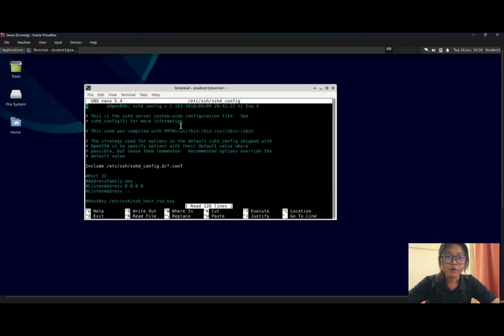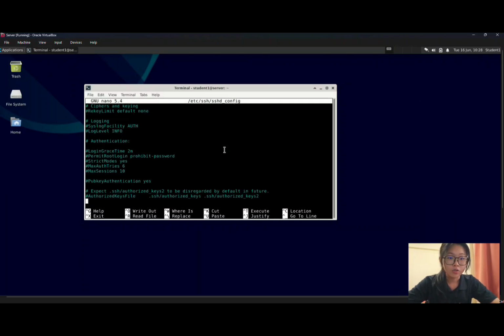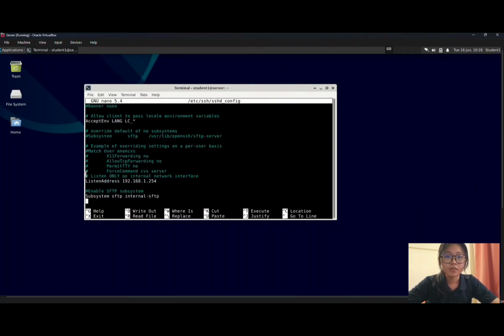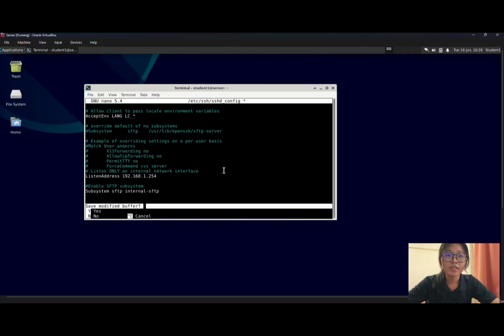Next, the terminal opens the sshd_config text file in the GNU Nano editor. Near the bottom of the file, add the following isolation and protocol rules: listen only on internal network interface, enable SFTP subsystem. After that, press Ctrl O to save, press Enter, and press Ctrl X to exit the Nano editor.